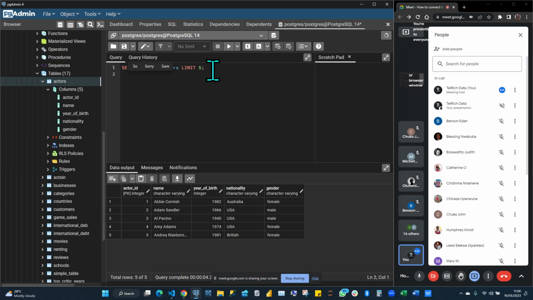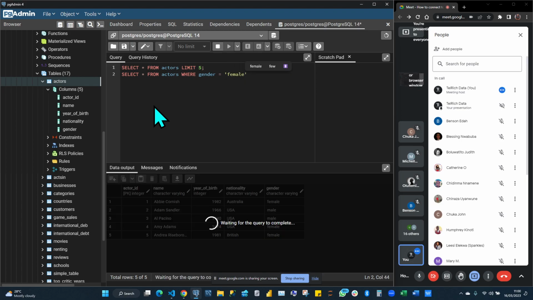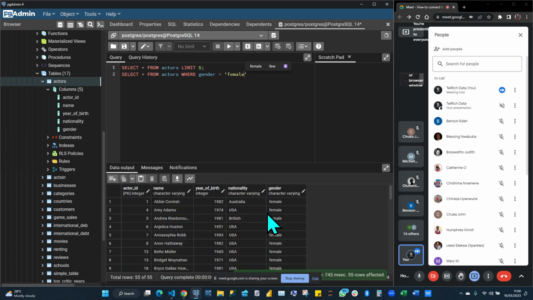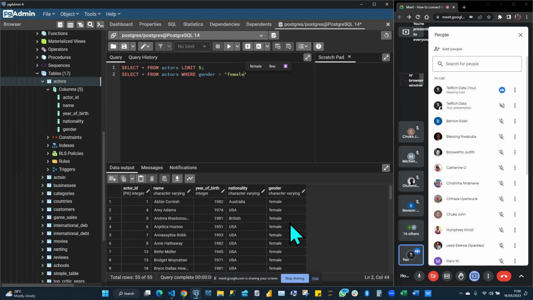I'll say select all from actors where gender equals to female. I'll run this. So it's going to clear the previous output and present a new one. I didn't limit this. Okay, we have 55 rows. Now the thing is, it's going to clear the previous results and give you the new result. It has that same limitation. You can't see the previous result.